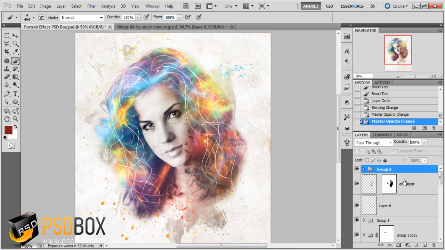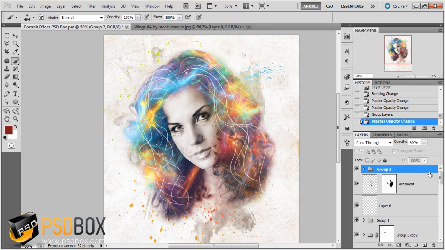So I will group this just to show you a before and after. So before and after, it just adds a bit more of color, and if you think it's too much, group them just as I did now and decrease the opacity of the whole group. And then you're ready to make your final adjustments.